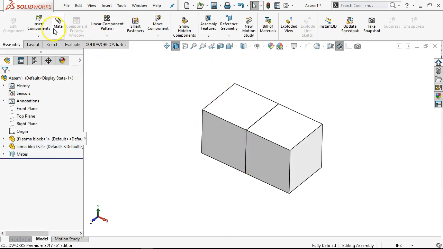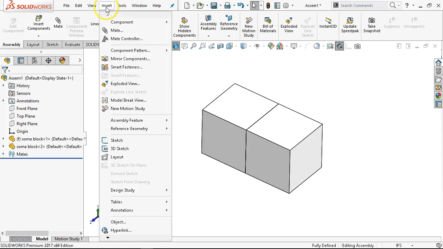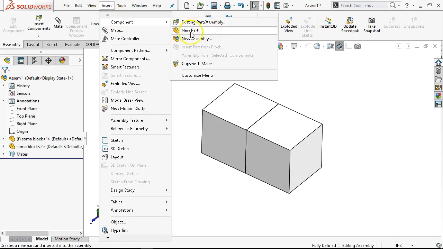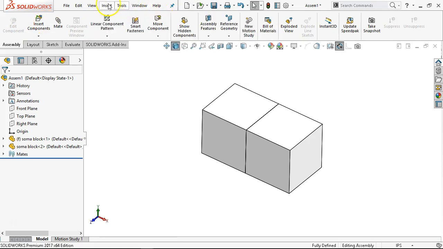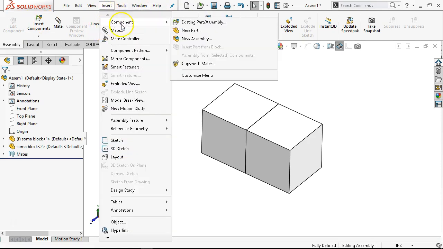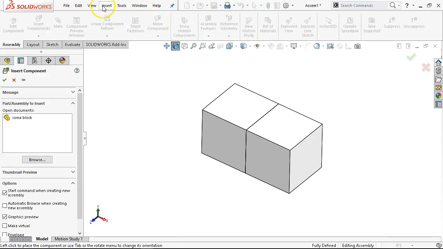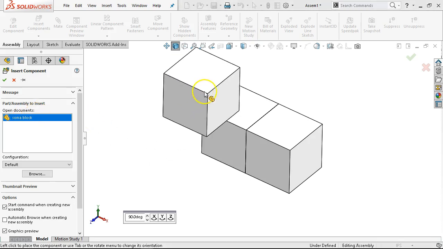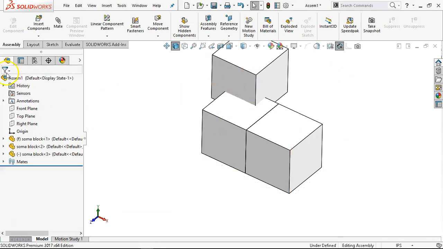All right, so we did insert components. Insert component, existing part in assembly, is the exact same thing as insert component on the toolbar. When I fall into old habits, I often do the insert component, and it's the same as picking the button. So the Soma block, we'll place it. And then this one we'll do with planes. I think that the face-to-face, those planar items, make the most sense.